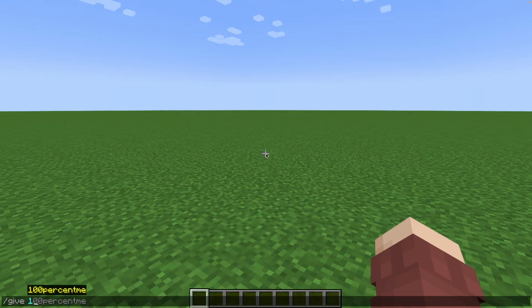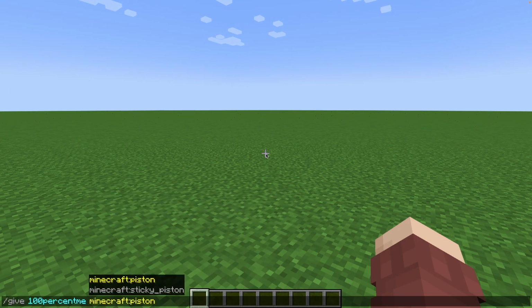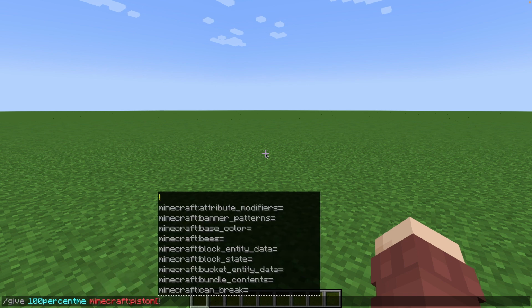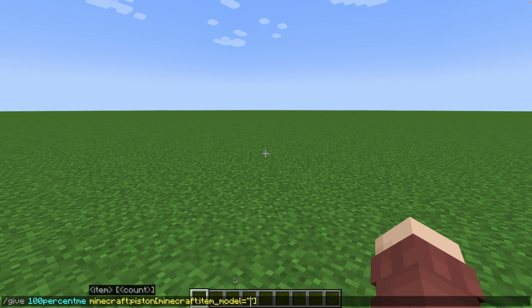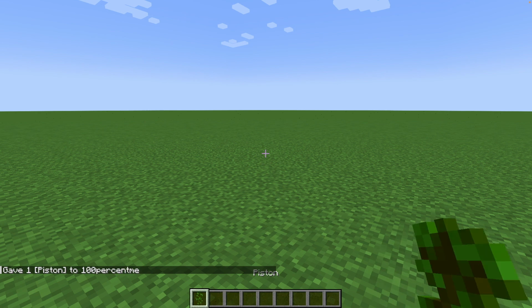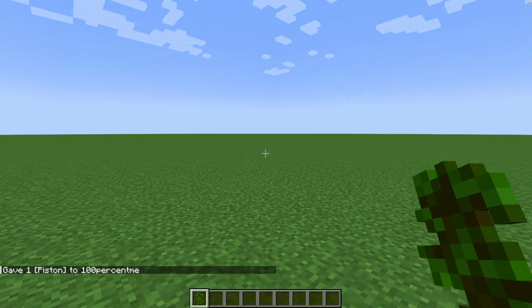To show you, I'll be giving myself a piston because that's the example I just decided on. And of course we want to have all of that in square brackets because that is where you put your item components, and we're just looking for item model. It's already here. You can click it or you can press tab if you want. What you need to do here is open your quotation marks, and inside there you want to put the namespace from the resource, which in this case will be Minecraft, and then the ID of the item, jungle sapling, just like so. If I hit enter, I'll get a piston, but it has the model of a jungle sapling.